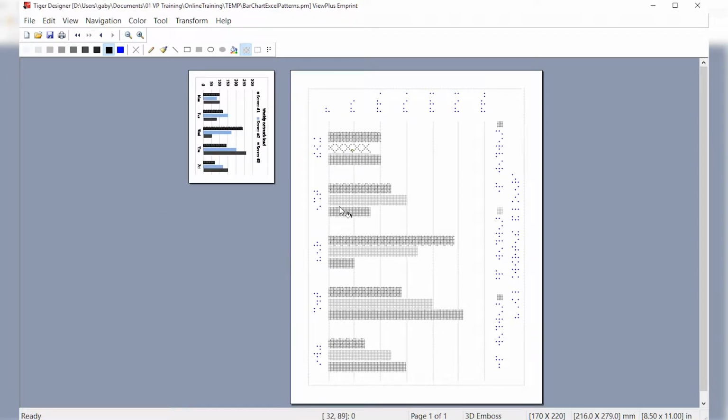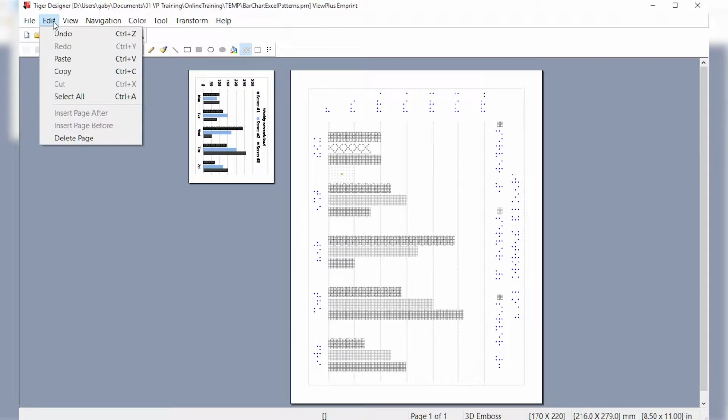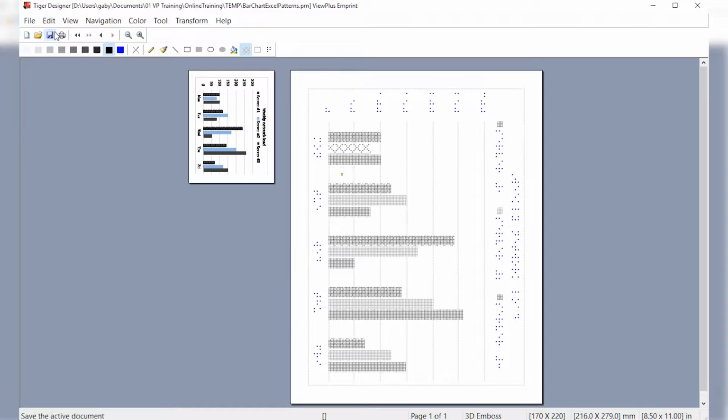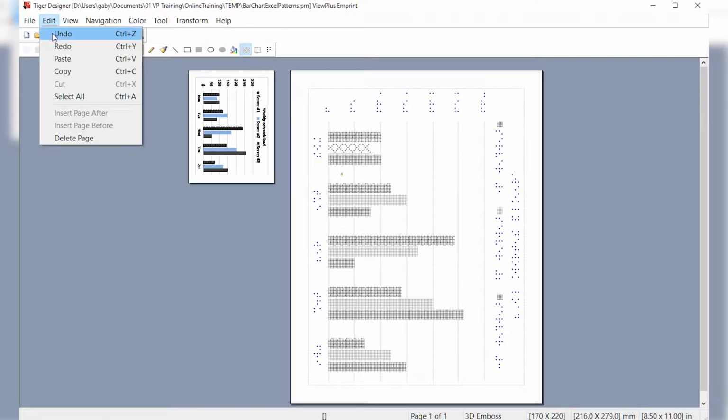By the way, Tiger Designer also provides an undo command like other mainstream programs. Go to Edit menu and click Undo to revert last steps, or press Ctrl-Z on your keyboard.